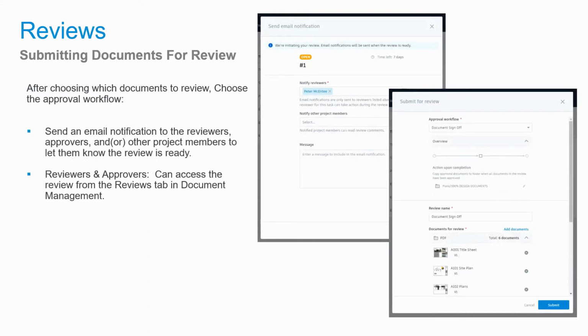So send an email notification to the reviewers, approvers, and/or the other project members to let them know that the review is ready. Use this when a new document is uploaded and potential cost impacts need to be delivered from team members. This ensures that the documents were sent to the recipients. You have the ability to create workflows, and the ability to create workflows is also available from this tab for project admins only. Example reviews are shaft penetration drawings, design milestone sets, trade coordination drawings, etc.